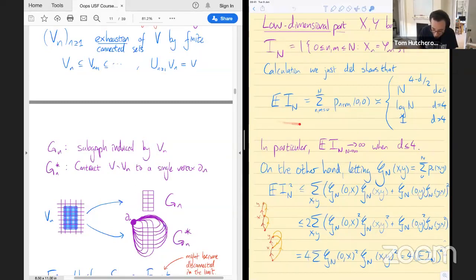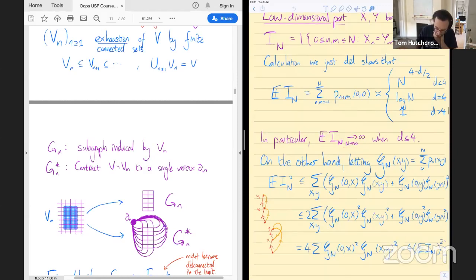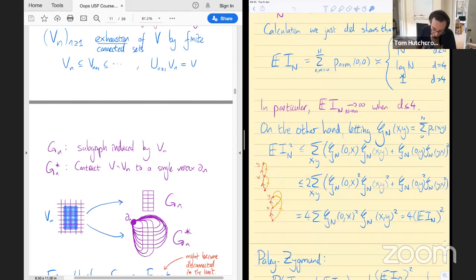Okay, so the same calculation we just did basically lets us evaluate roughly what the expectation of this is, and we find that, as we just saw, it's bounded when d is larger than 4, and then it grows logarithmically when d is equal to 4, and like some power of n when d is strictly smaller. Okay, so in particular, the only thing that actually matters is that it diverges when d is less than or equal to 4. Okay. On the other hand, we can also compute or bound from above the second moment of this quantity, right?